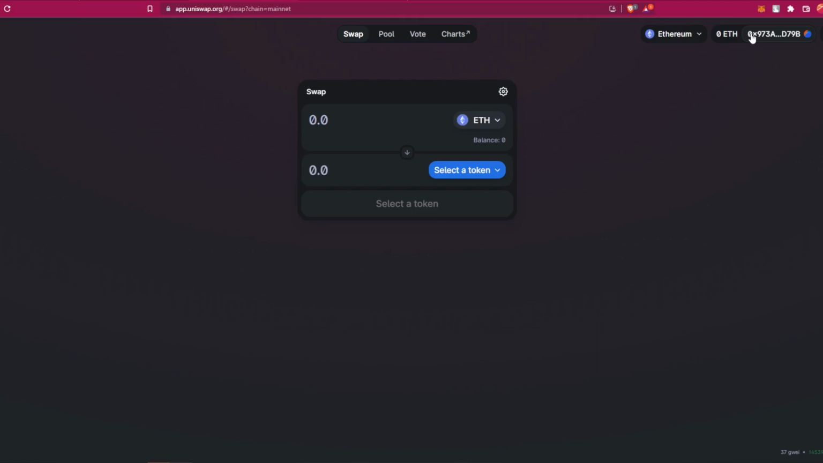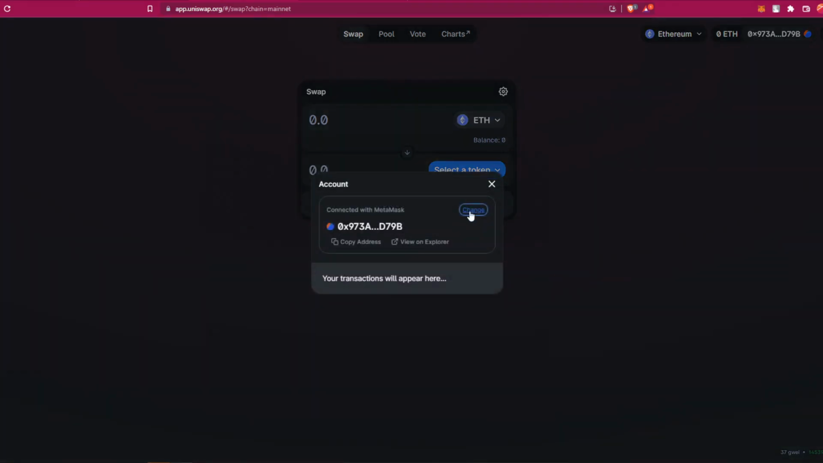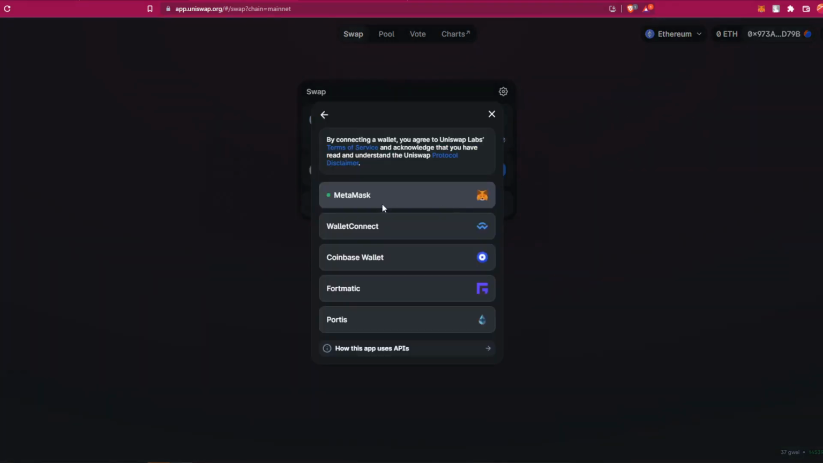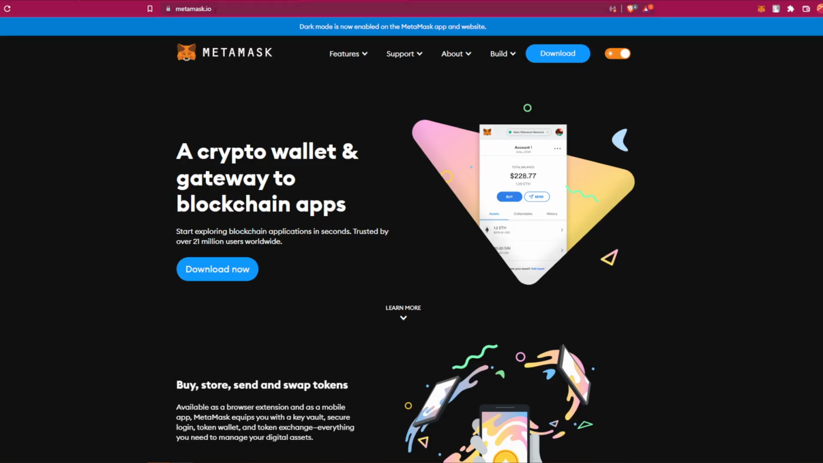My wallet is already connected, and for those who don't have MetaMask, you can use whatever wallet you are comfortable using. You have MetaMask, WalletConnect, Coinbase Wallet, Fortmatic, and Portis. Now for this video we are using MetaMask, and for those who want to download it, you can go to metamask.io and download it. You can download it on every single browser.